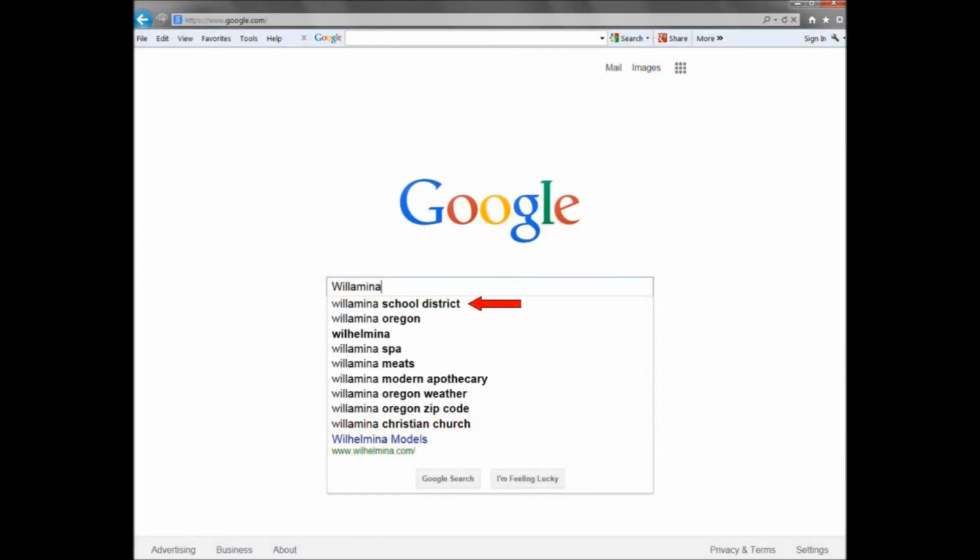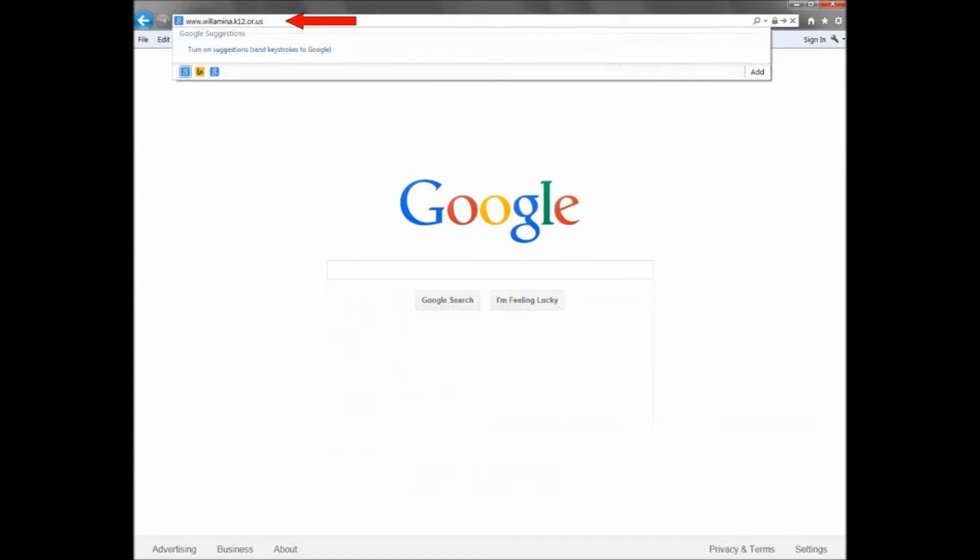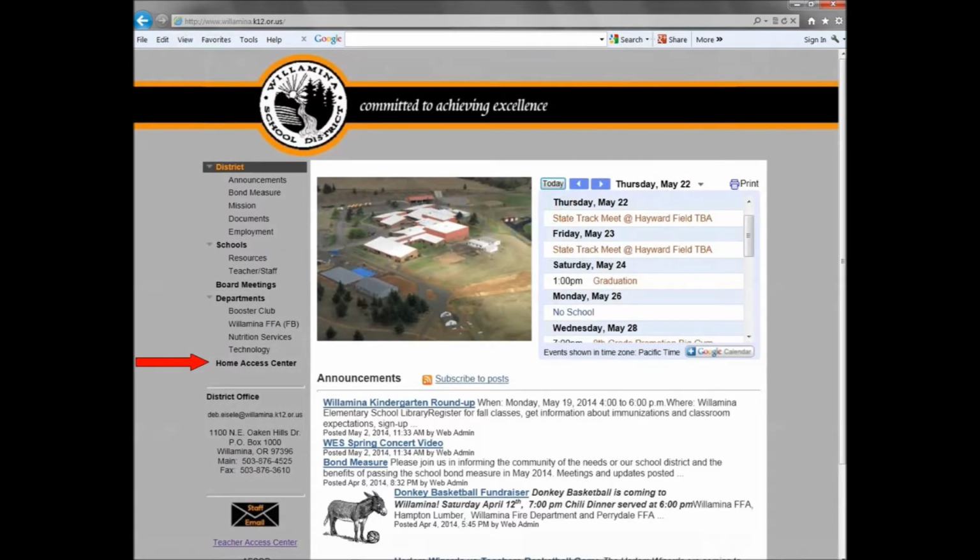There are two ways to connect to Home Access Center. A search of Willamina will give you Willamina School District, or type www.willamina.k12.or.us in your address bar. After the Willamina School District website loads, look on the left side to click on Home Access Center.